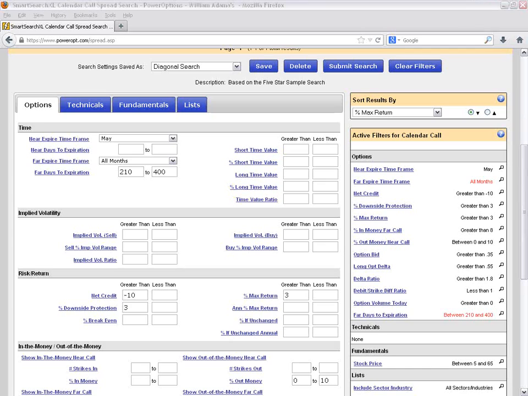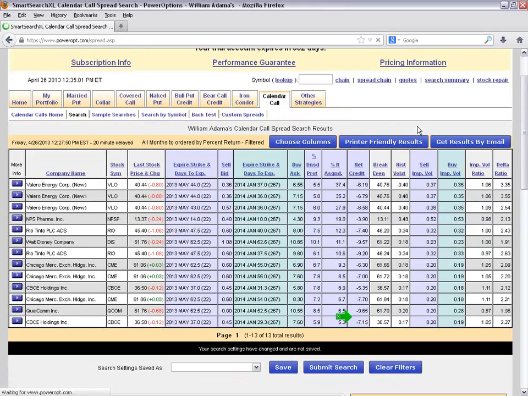And once again, just the basic changes that I've made. You can see here over on the right my far expiration time frame highlighted in red, signifying I've made a change to some of my filters, but I've yet to submit it. And same here with the days to far expiration. We go ahead and submit that. All right, so now we have our new views, the 13 total calendar spreads that match that new criteria.